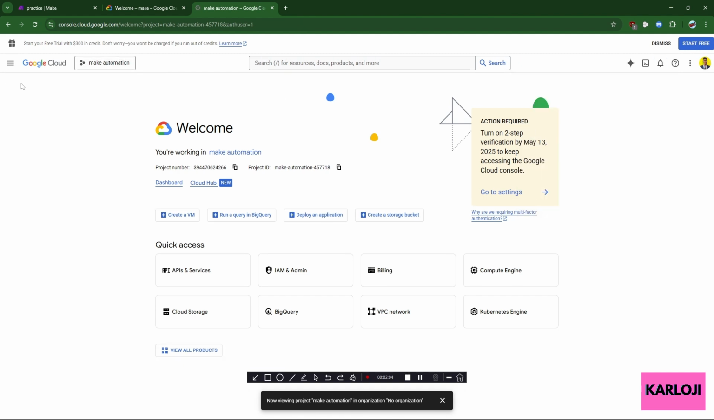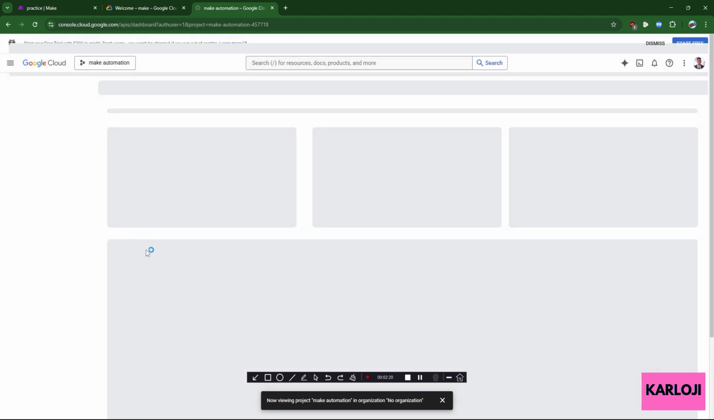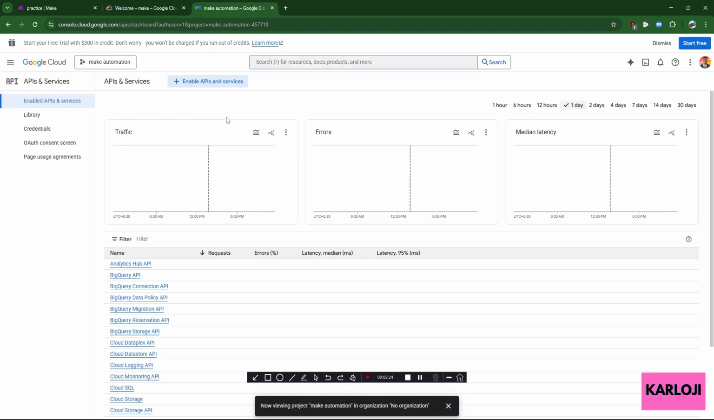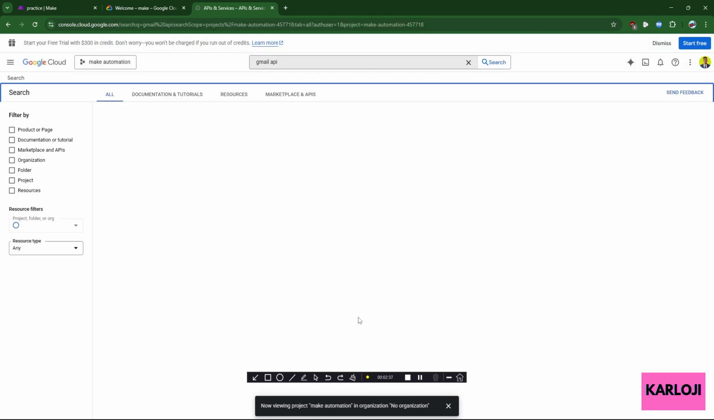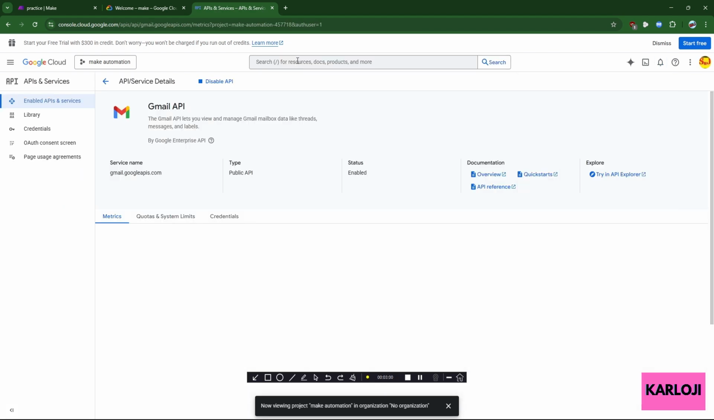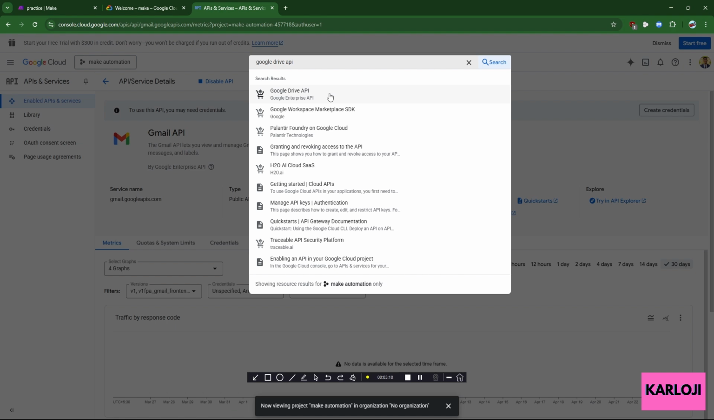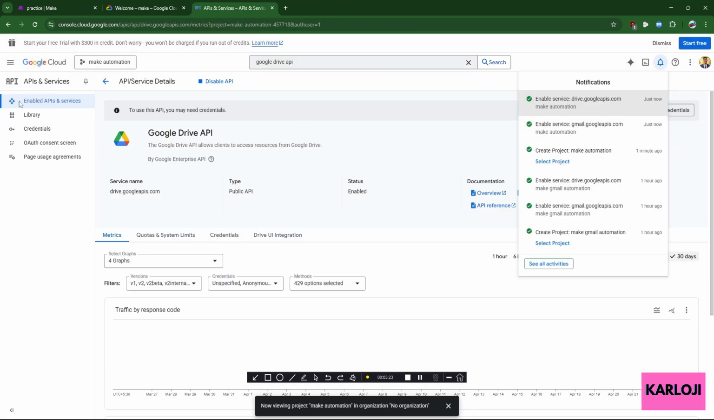Now go to the menu on the left. Click API and Services. Then enable API and Services. Search for Gmail API. Select it, click Enable. Repeat that for Google Drive API. Search, select, enable. Cool. Now comes the important part, OAuth setup.